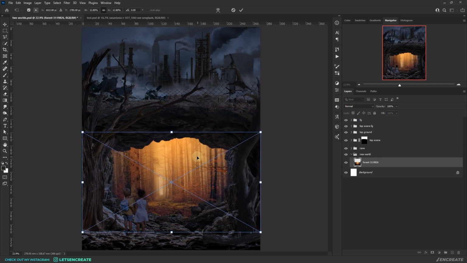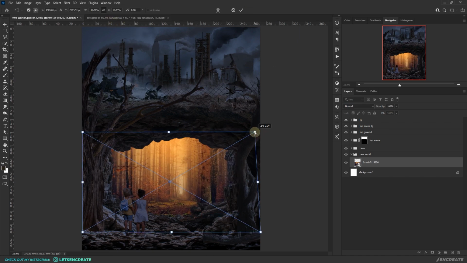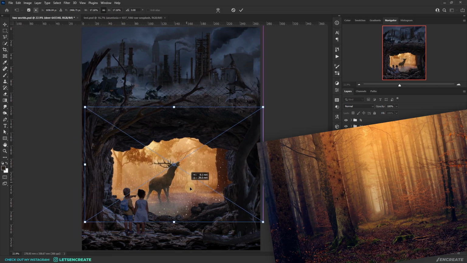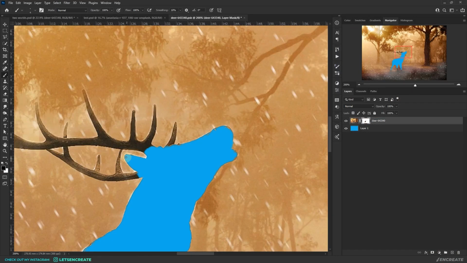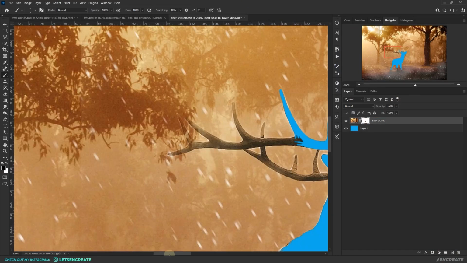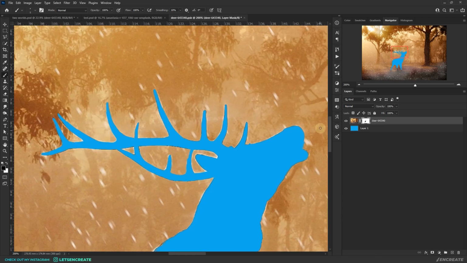Time to create the new world teeming with life. I dropped this image of the forest and this image of the deer. I masked it out using the subject selection tool, and for the tricky parts like the antlers and hooves, I used a manual paint over method.